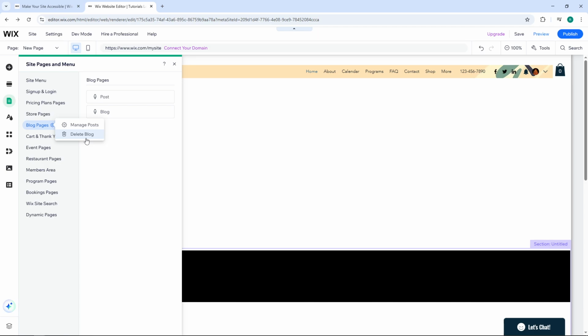And that's it. You've successfully removed the blog from your Wix website. This cleanup can help streamline your site and focus your content on what matters most to your audience.